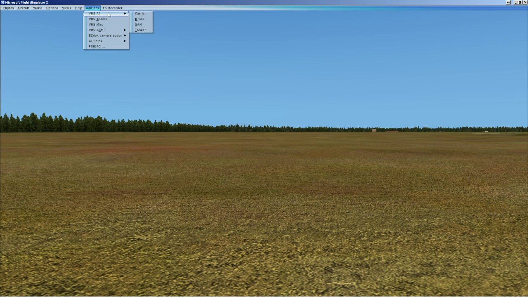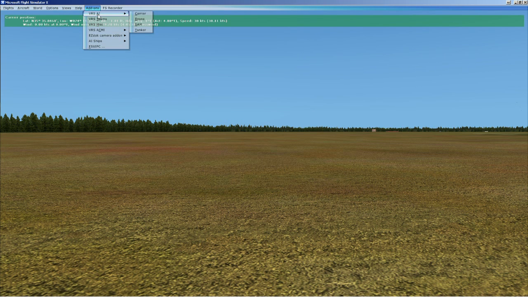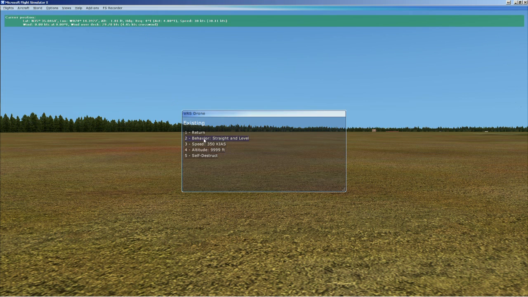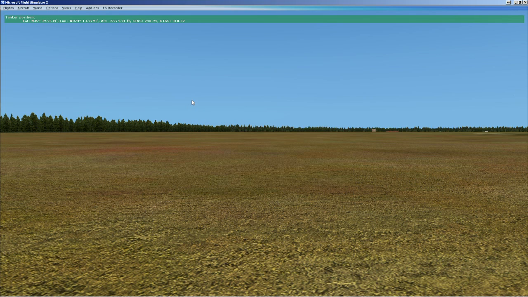If I go look and the menu is here, you'll see that you have a carrier, you have a drone, you also have, let me return here, you have a SAM site created and it's disabled, and we also, I guess it doesn't want to let me do two at the same time, and we also have a tanker orbiting the carrier. The next thing we're going to look at is the monitor section.